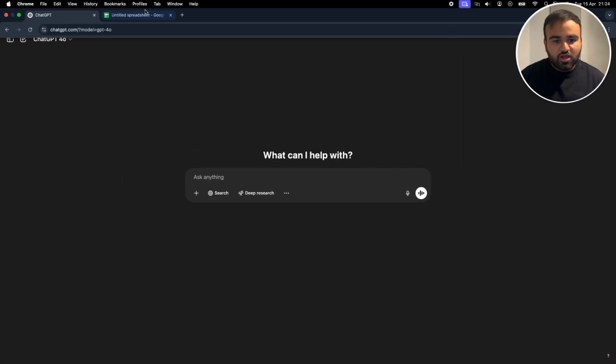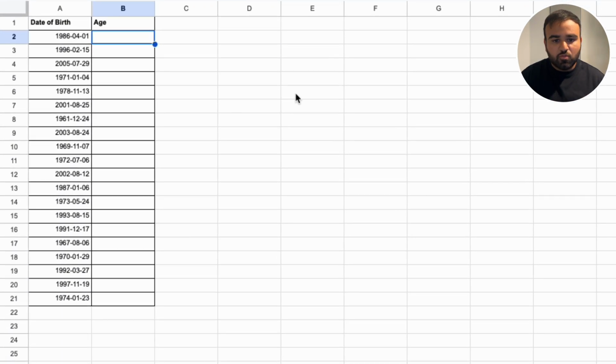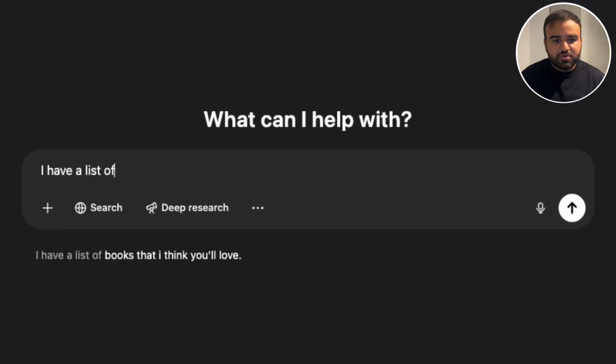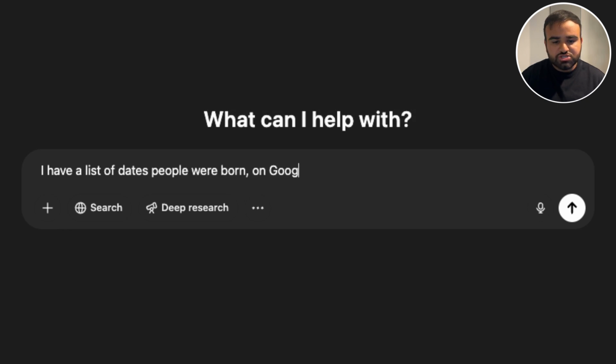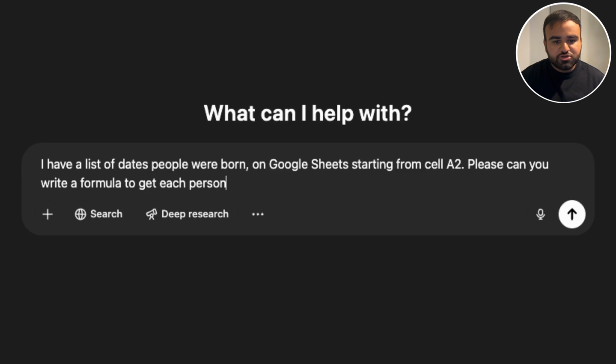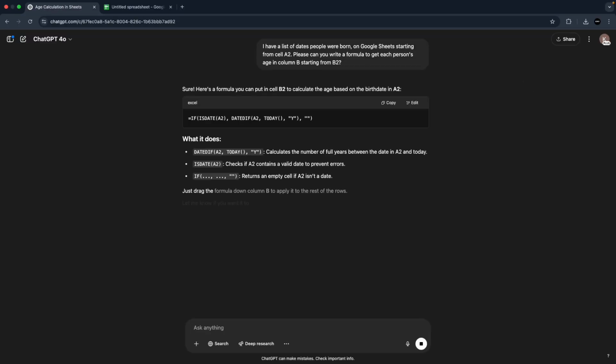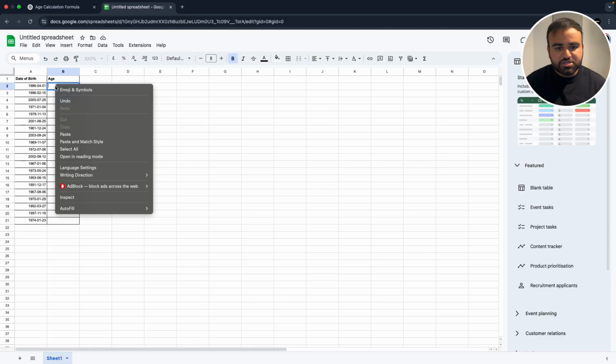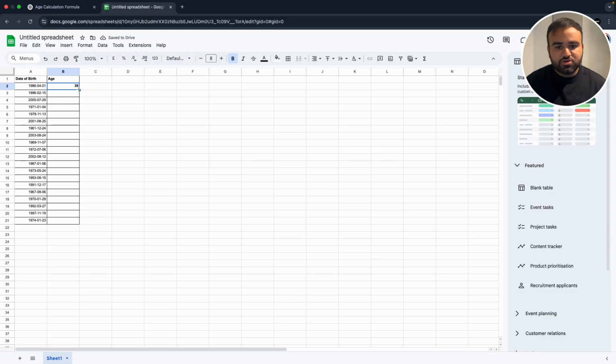Another example, I've got this list of days when people were born. I want the cell next to each date of birth to be an age of the person. I'm going to ask ChatGPT, I have a list of days people were born on Google Sheets starting from cell A2. Please can you write a formula to get each person's age in column B starting from B2. Just like before, it has provided a formula and stated what it does underneath. I'm going to copy the formula and paste it into cell B2 and then drag it down to the end of the list. Now we have an age for each day.